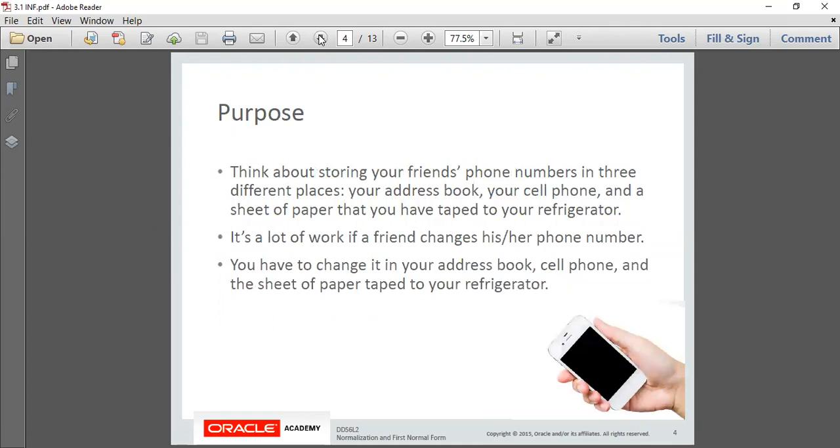So what is the purpose of the lesson? Think about storing your friends' phone numbers in 3 different places: your address book, your cell phone, and a sheet of paper that you have taped to your refrigerator. It's a lot of work if a friend changes his or her phone number. The reason is you have to change it in your address book, you will change it in your cell phone, and then on the sheet of paper that you have taped on the refrigerator.